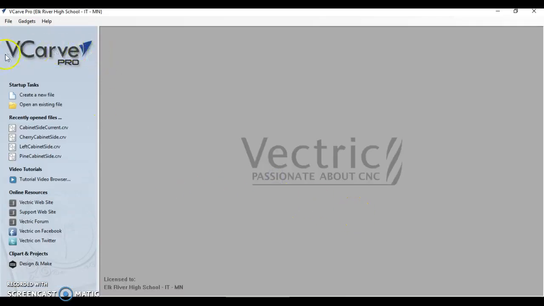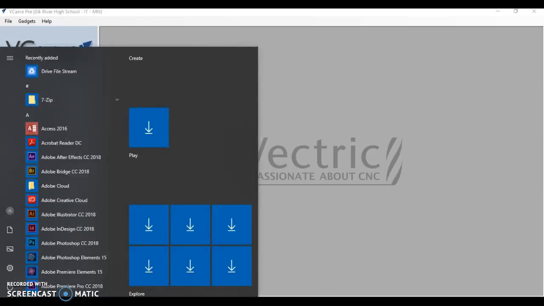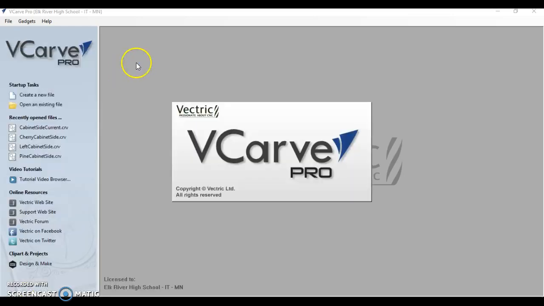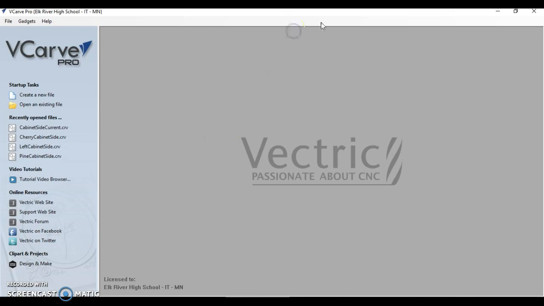The first thing you have to do is get into VCarve Pro. So you're going to go down to the start button. You're going to type in VCarve, VC, and you should get VCarve Pro 8.5. I already got it open, so I'm going there. Okay? So VCarve Pro starts out like this. This is the software that writes the G code so that the router can understand it. And G code is the language that those CNC routers speak.